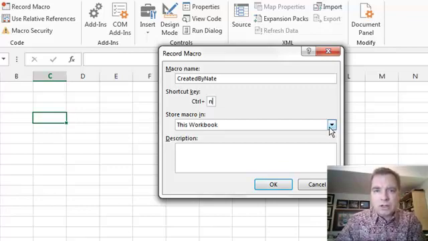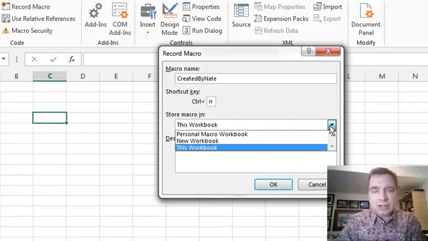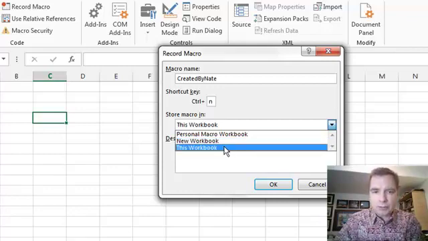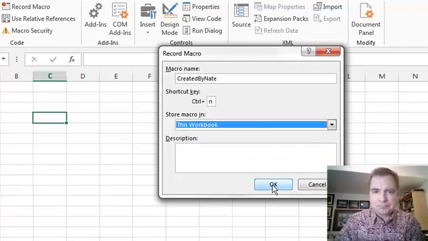If this is a macro that I'm going to use time and time again on multiple workbooks, not just here, I might build a personal macro workbook. A personal macro workbook is a hidden workbook that opens when you open Excel and stores all your macros. So you can put all your macros in the personal macro workbook that you're going to use over and over again on multiple spreadsheets. If you're just going to use the macro in one spreadsheet like we're going to today, I'm going to throw it in this workbook and be done.